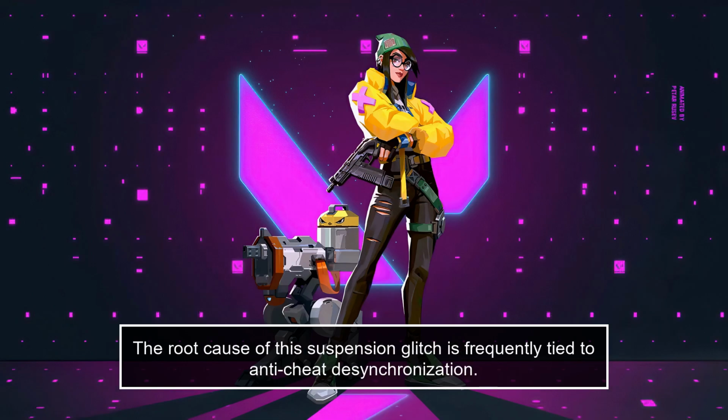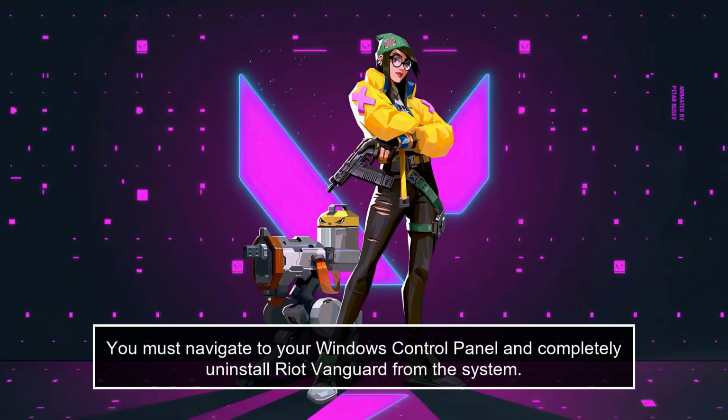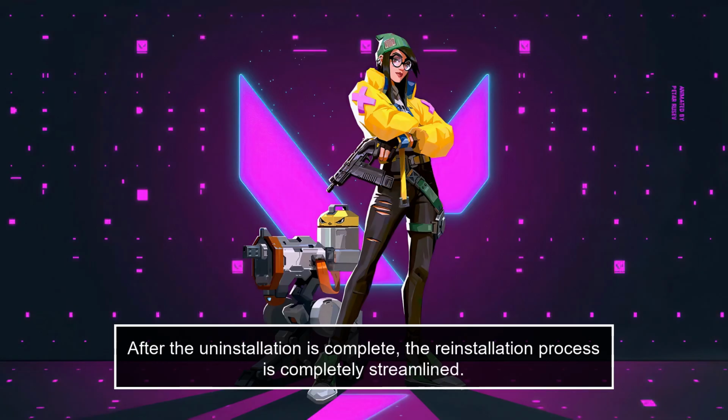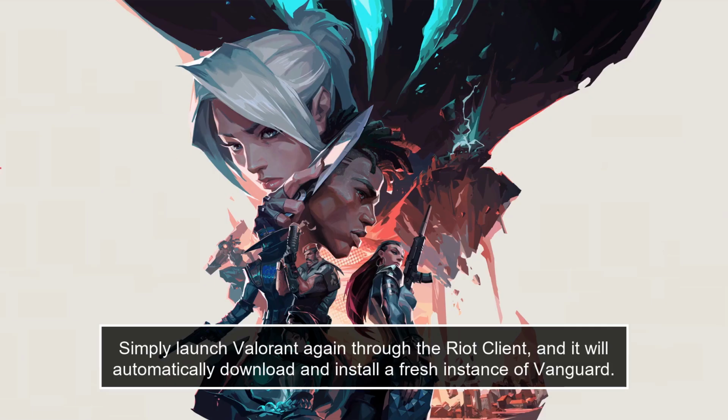The root cause of this suspension glitch is frequently tied to anti-cheat desynchronization. You must navigate to your Windows control panel and completely uninstall Riot Vanguard from the system. Removing this kernel-level driver clears out any false flagging suspension loops. After the uninstallation is complete, the reinstallation process is completely streamlined. Simply launch Valorant again through the Riot Client, and it will automatically download and install a fresh instance of Vanguard.